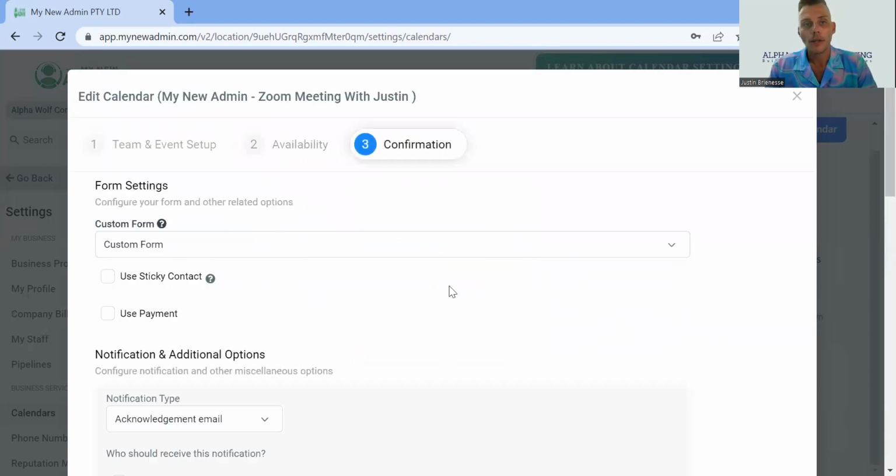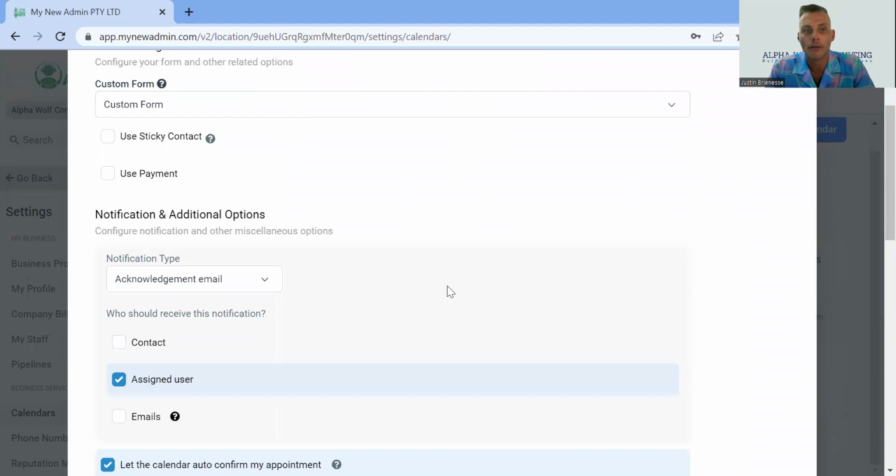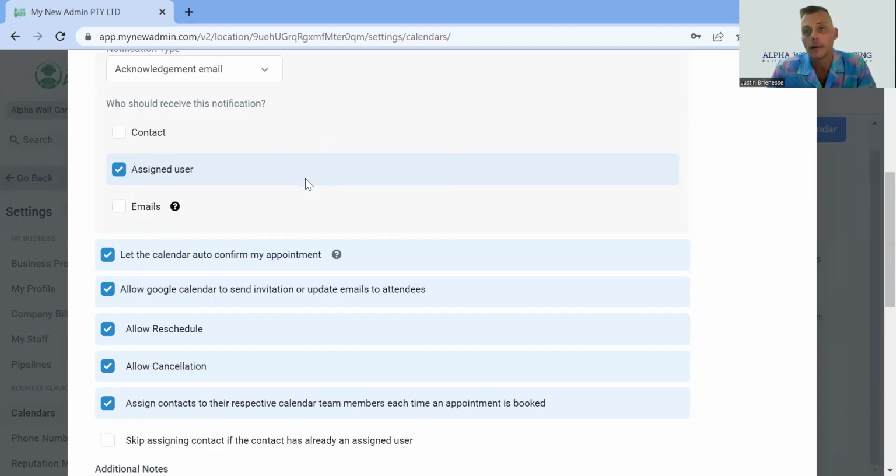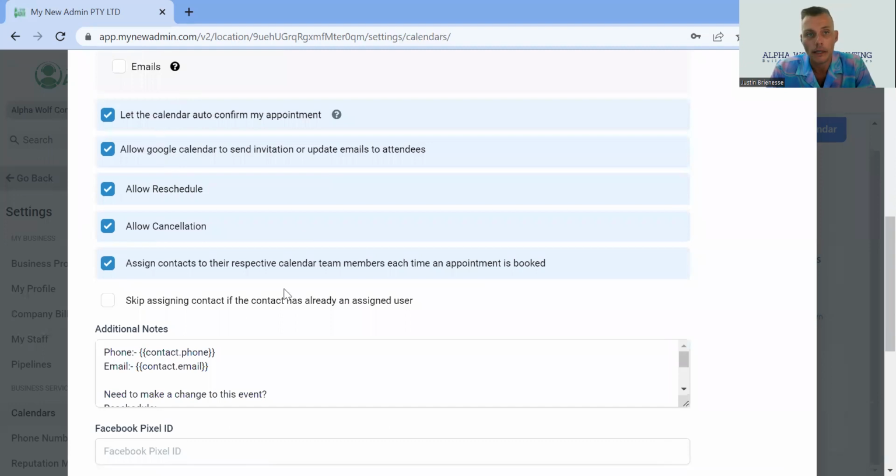Perfect. And then we're able to go through and confirm our acknowledgement email. Who does that go to? That goes to the assigned user to say, hey, our meeting's been booked. Check it out. We're able to let all of this happen. So we can allow them to reschedule. We can allow them to cancel. We can allow Google Calendar to send invitations or updates. We can let the calendar auto confirm the appointment. We can assign a contact to the respective team calendar or team member each time the appointment is booked.